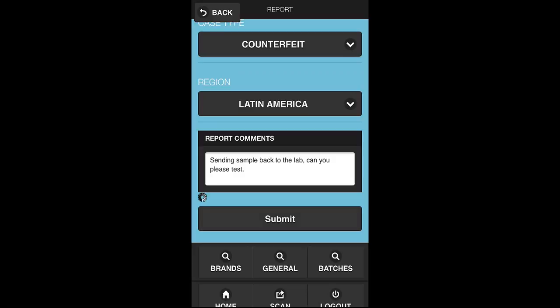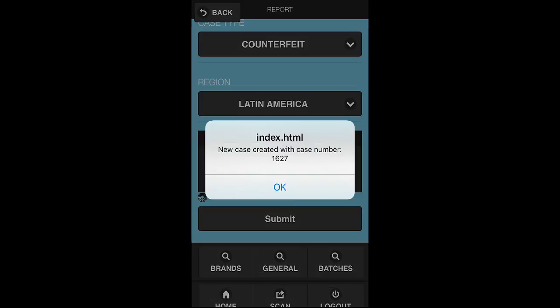Once I hit submit, this will then upload all of this documentation and data into the central case management system, ready for processing at head office. This provides us with a unique reference number, in this case 1627, where a brand new case has been created.